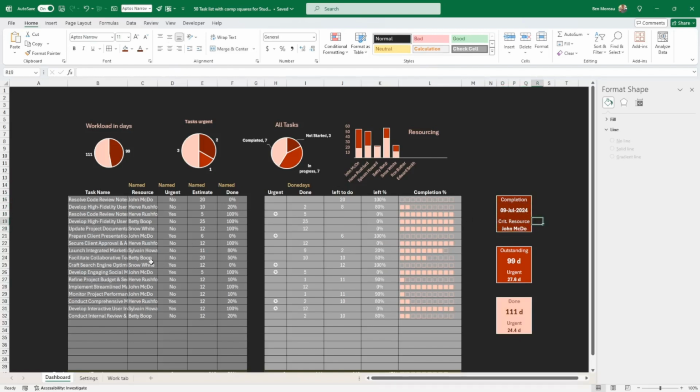Okay, so while we're here, let's say I give Betty Boop more work, 100. So she should come up here, and the completion will be 25th of October. So that seems to be working.